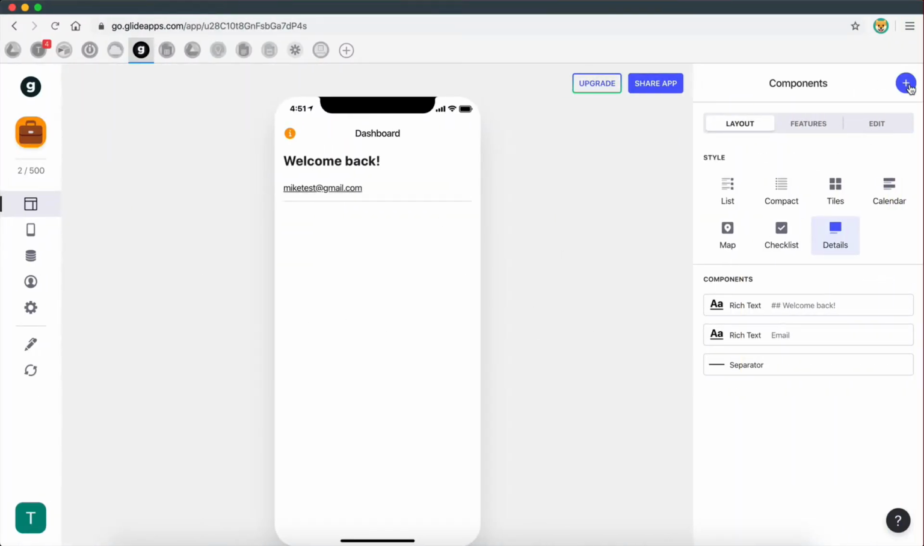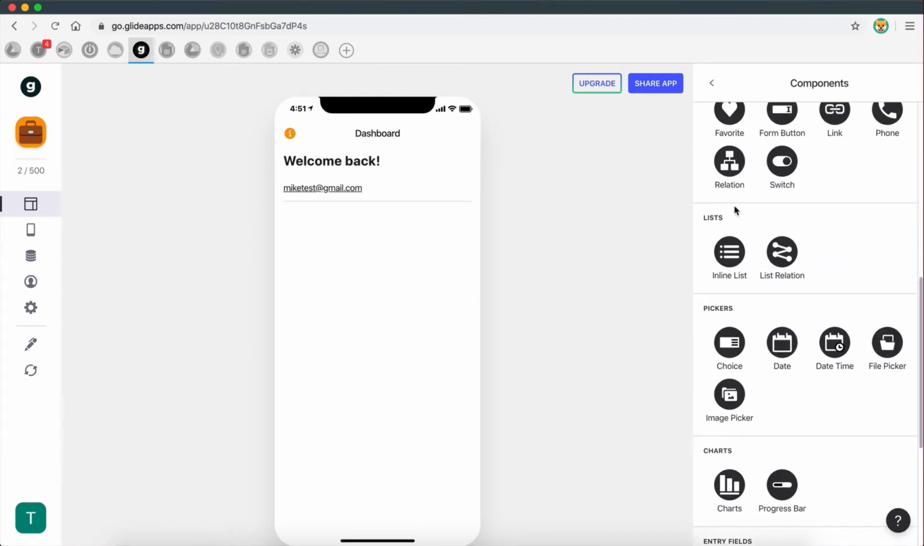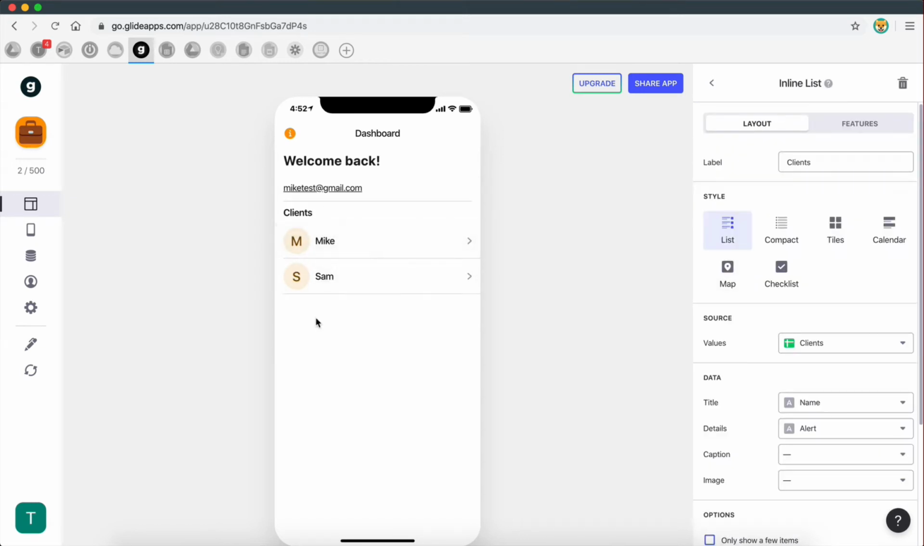And what we want to do, guys, is add a component, which is going to be in, where is it? Inline list, right? So this is going to be a list where we're going to have all the projects displayed. Right now, you can see that this is clients because the source of data is the clients sheet, but we don't want that. We want to change that. We actually need to refresh this so it pulls in the new table, and we want to change this to projects because we want to get the data from that table.